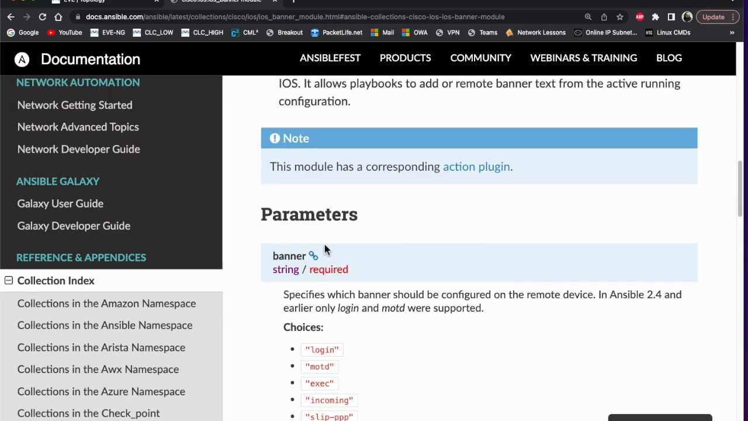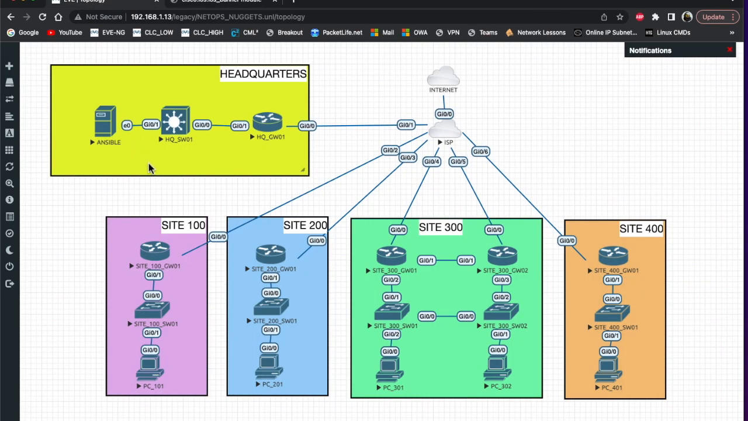Okay, we're going to go ahead and push some stuff out. Currently, we've got the banner on our Site 400 devices, but none of our other devices currently have banners on them. So when we log into one of these sites, we don't get prompted at all for any type of warning or indication that we are accessing a restricted area or network.